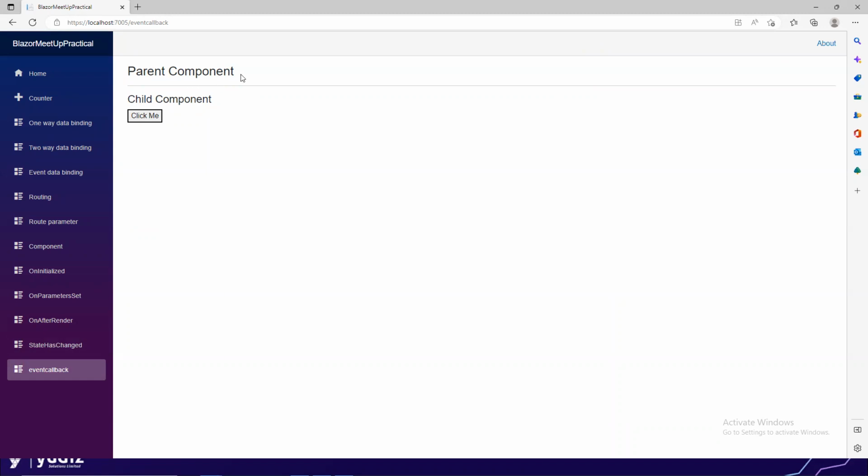Here is the parent component view and below the line, we have the child component view. If I click it, then after the function will be triggered and notify this EventCallback to the parent component. Then after the function will be triggered. Then after the message will be updated. Let's see. We get the X and Y coordinates from the child component.